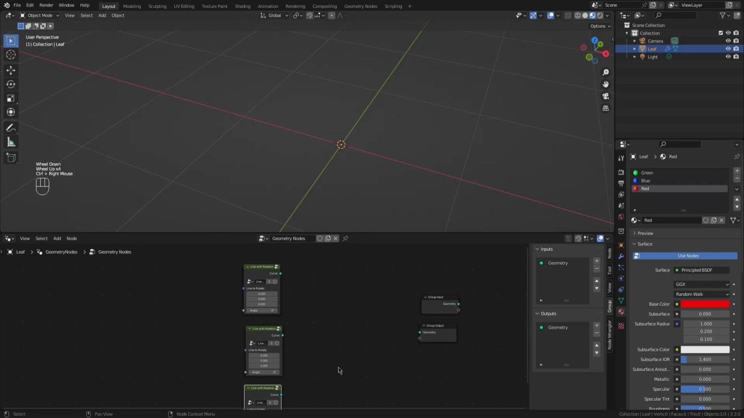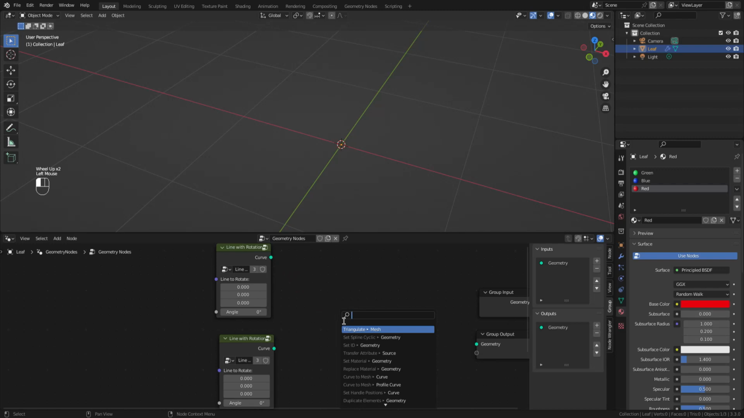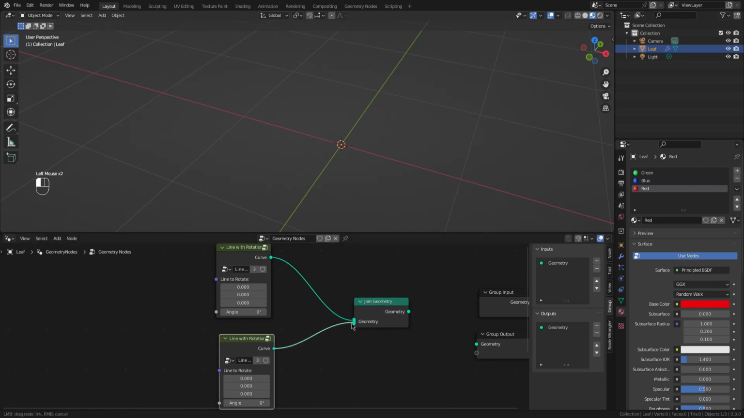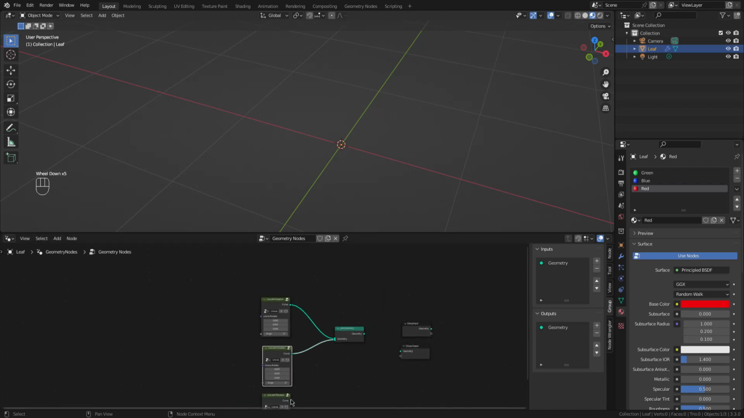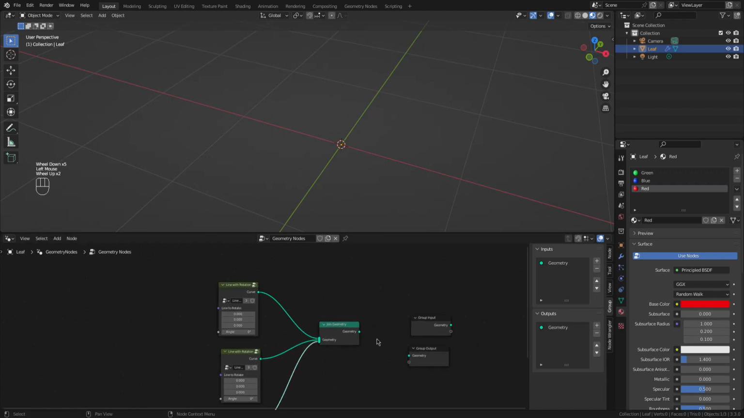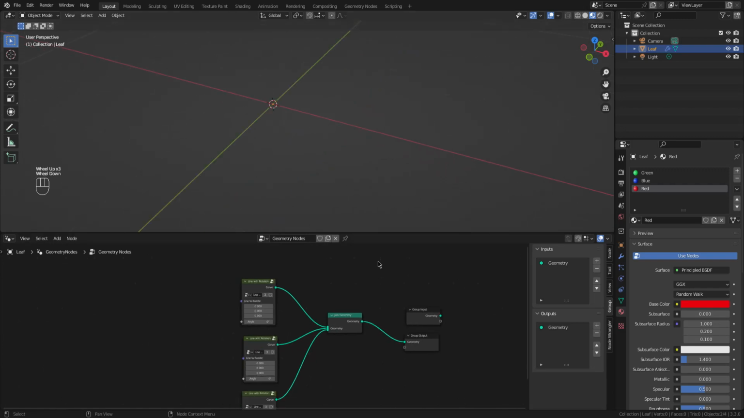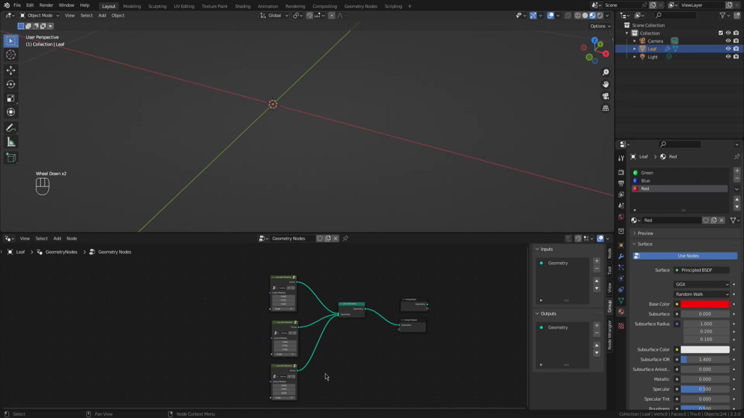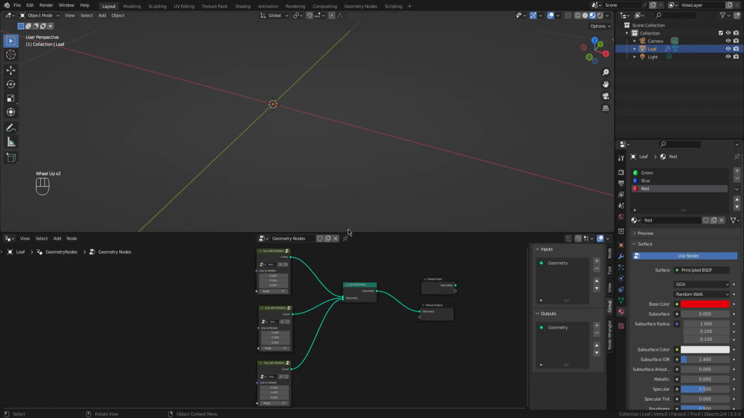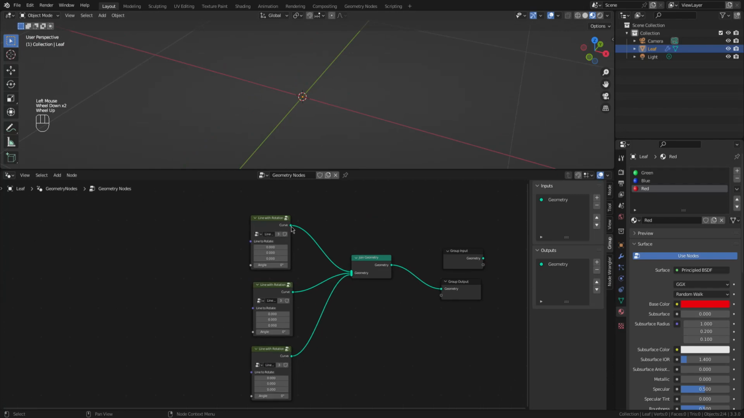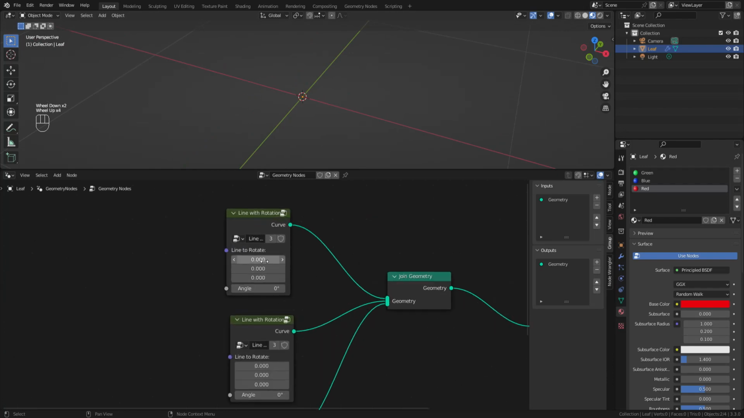And because I want to be able to see all these at the same time, I'm going to hook this up to a join geometry. And all 3 of them. And the output. Now we're not going to see anything now because all the lines are the same and they have 0 length. So let's give them a little length. And let's call this +5 in the x and y axis.